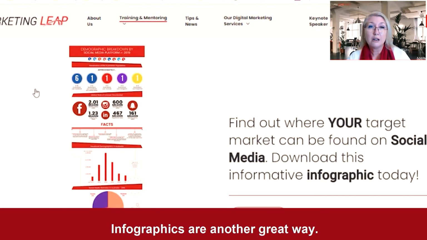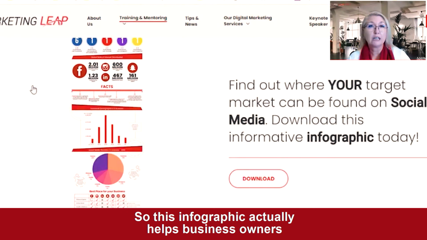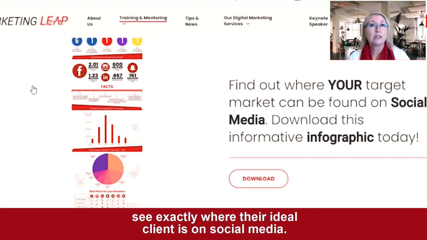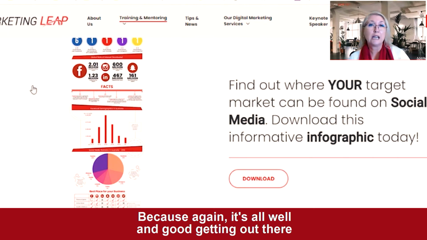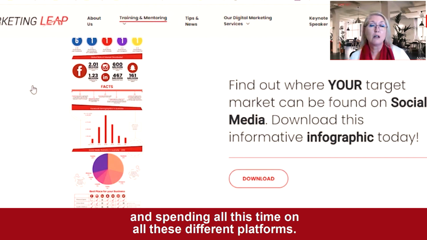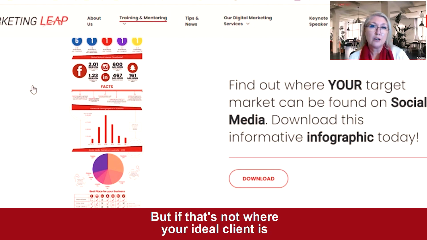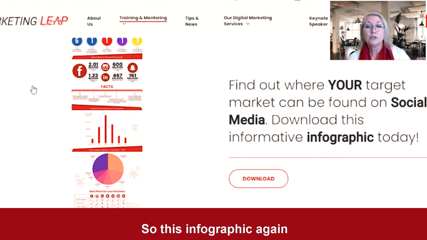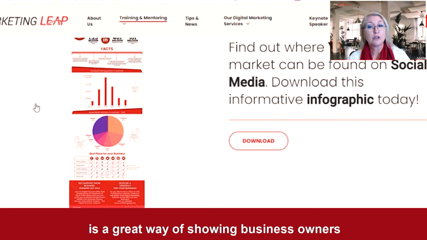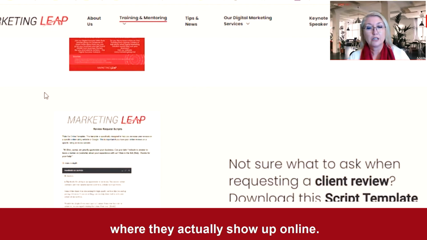Infographics are another great way. This infographic actually helps business owners see exactly where their ideal client is on social media. Because again, it's all well and good getting out there and spending all this time on all these different platforms, but if that's not where your ideal client is, you're wasting your time. So this infographic, again, is a great way of showing business owners where they actually show up online.